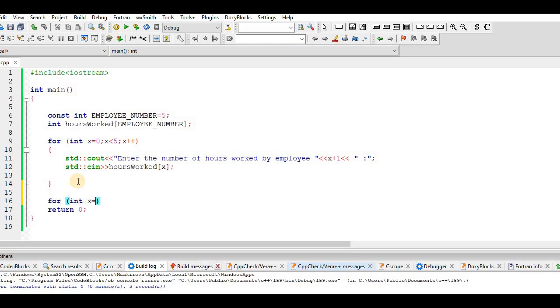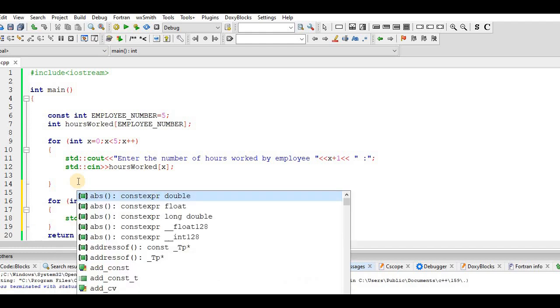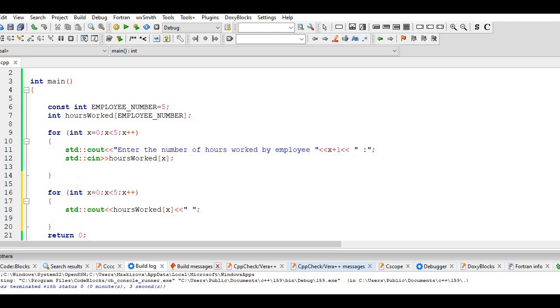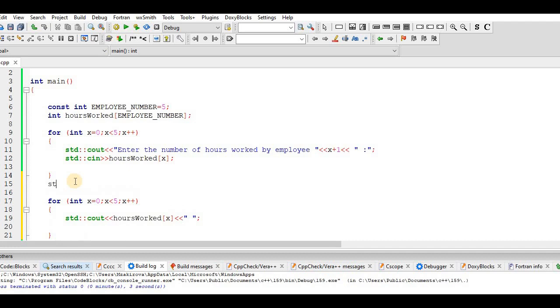For int x equals 0, x is less than 5, x plus plus. And now I want to print out std::cout. Now I'm going to print out the contents of hours worked array. So hours worked, and again in the brackets I'm going to type x. And let me give a little bit of space so that we can understand all these numbers. And let me give a message std::cout: Hours worked by employees, and let me give a new line before the hours worked by employees message.